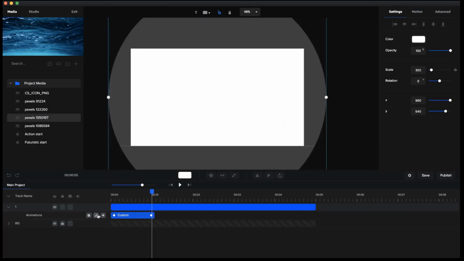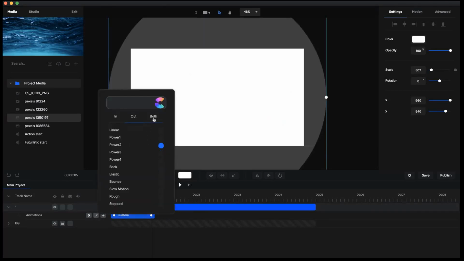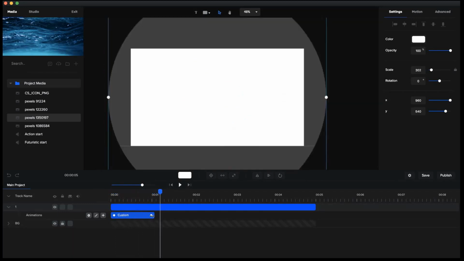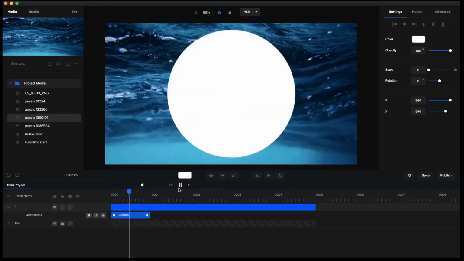And you can play around with the easing, so maybe you want to click on the easing and you want it to maybe have a both easing, so it eases in and eases out. We can see what that looks like. It's a bit slower, but it kind of eases in and then goes faster, and then it slows down a bit. Okay, so now we've created our animation, and it looks pretty good to me. I'm pretty happy with that.